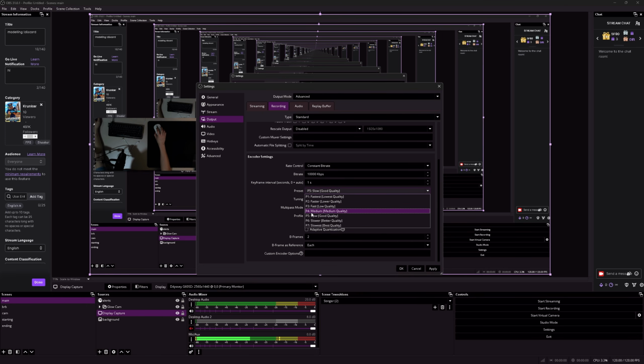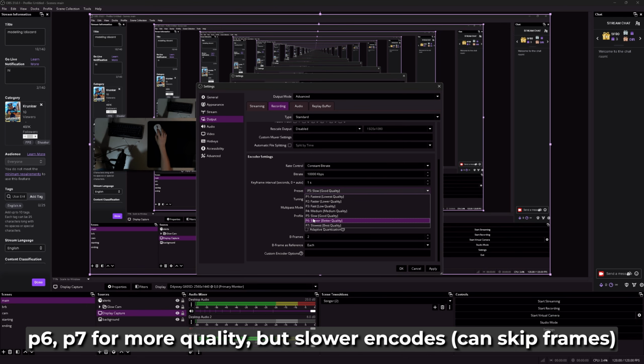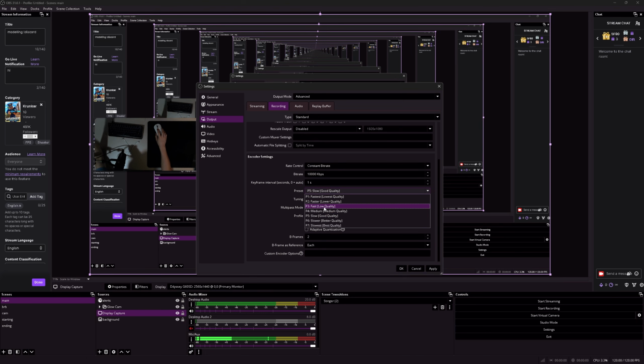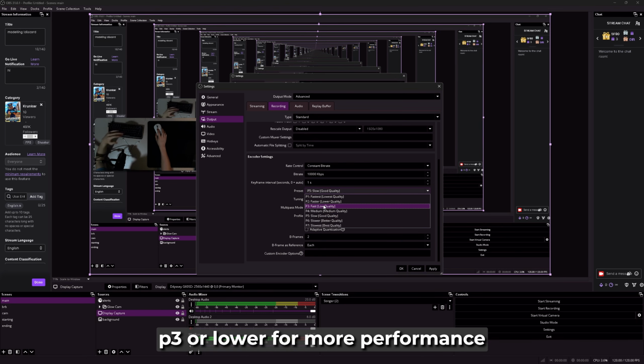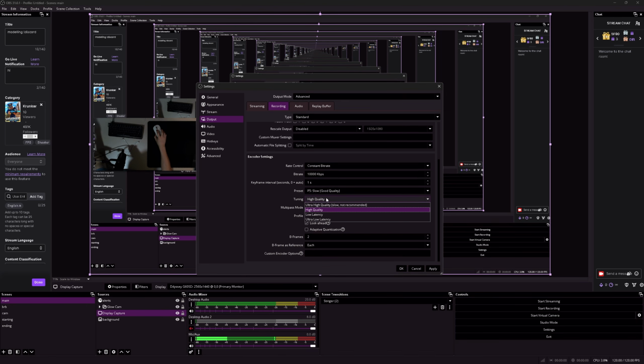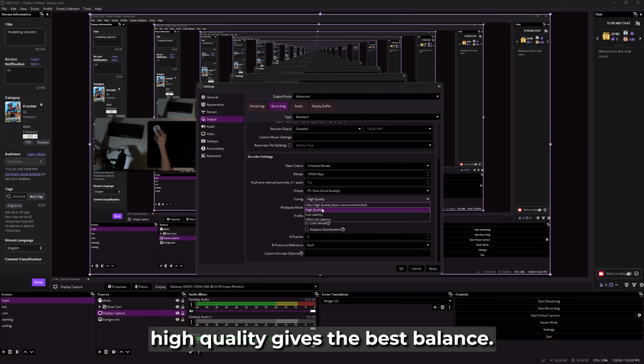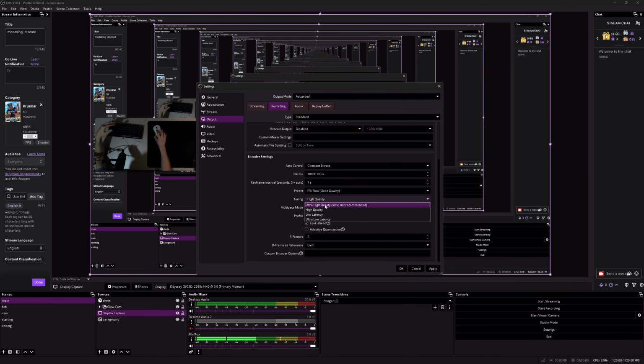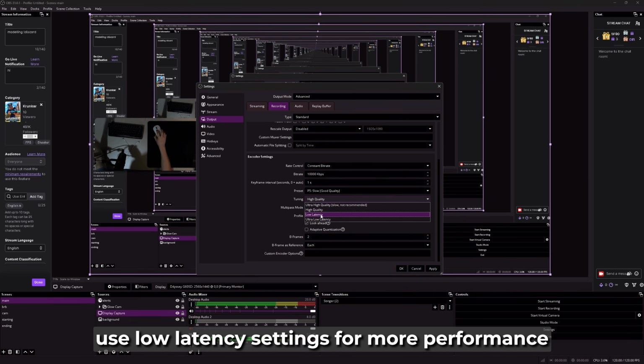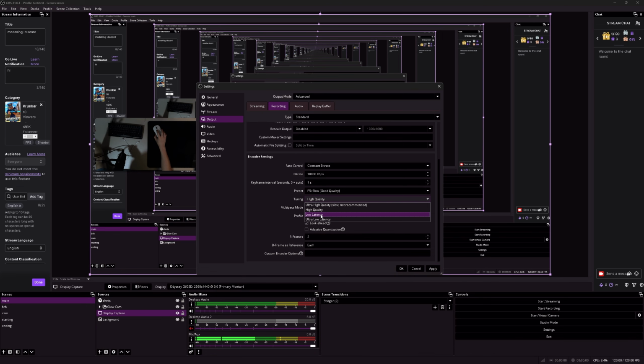For preset, P4 and P5 are the best balance between performance and quality. P6 and P7 are the best quality but take a long time to encode. So only use P6 and P7 if you have a really good GPU. You can use P3 to P1 if your computer is like really low end and you need more performance. I will set mine to P5. For tuning, high quality is the best balance. Ultra high quality is the best quality. And you can set it to low latency or ultra low latency if you need more performance. I set mine to high quality.